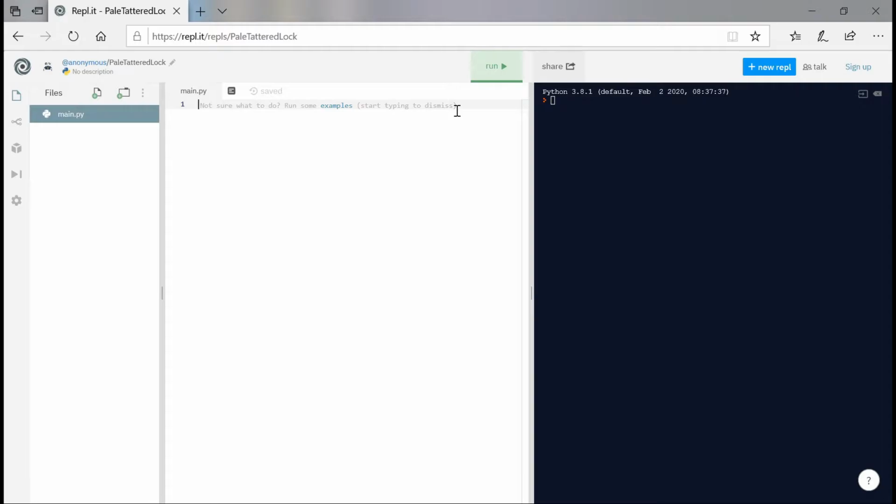Now the first thing we need to do for our player guessing game is to import this module called random. The reason we want to do this is because in our game we're going to be making the player guess a random integer between the range 1 to 100, and in order to actually get a random value between 1 and 100 we need to use this module.